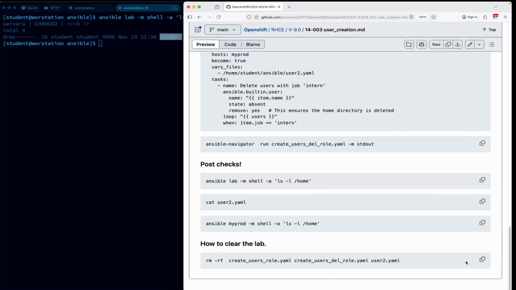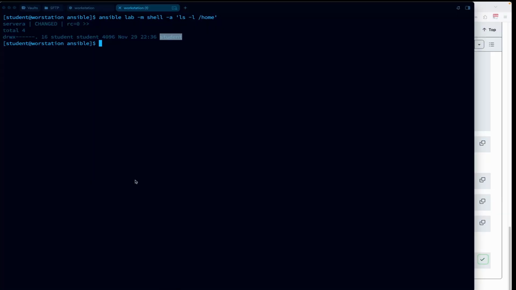And how we can clear this lab? Just delete these files. That's it. User we have already deleted. So these are the files that we need to delete manually.